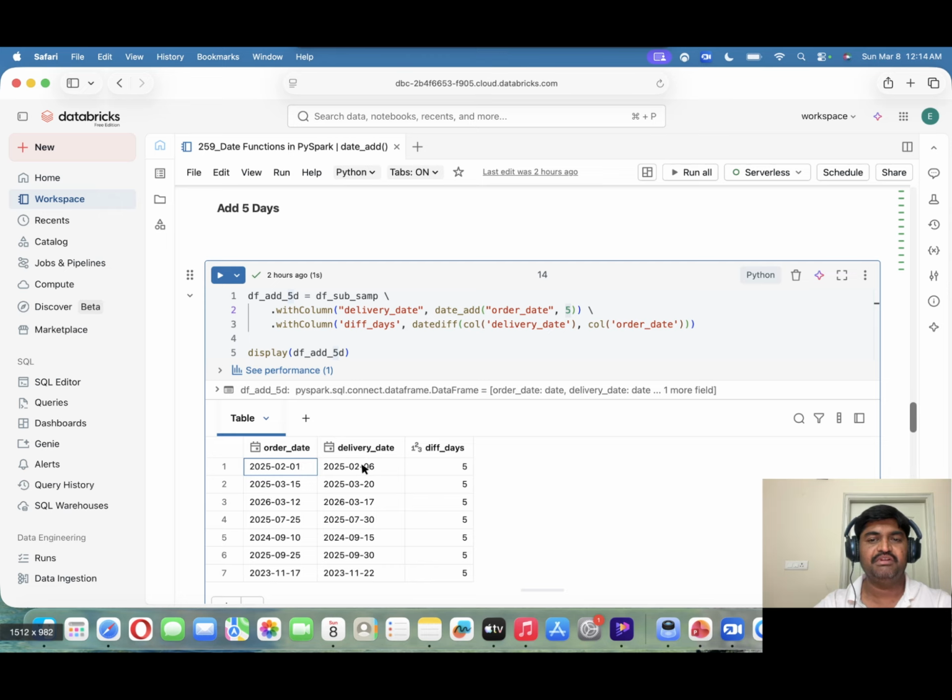For this, it will add 5 days. So this 1 becomes 6. Here 15 plus 5 becomes 20. 12 plus 5 is 17. 25 plus 5 is 30. 10 plus 5 is 15. 25 plus 5 is 30. 17 plus 5 is 22.